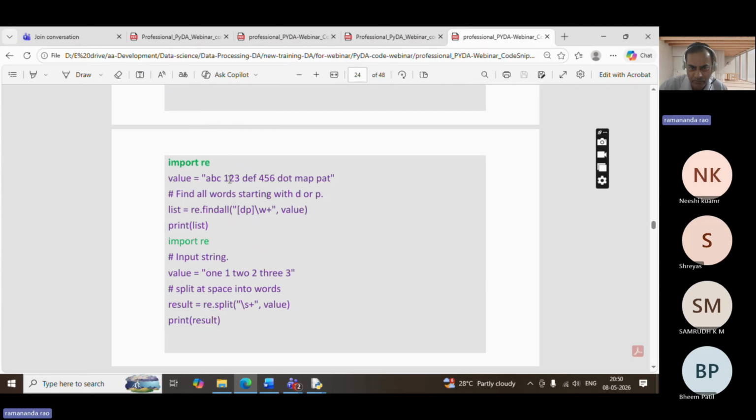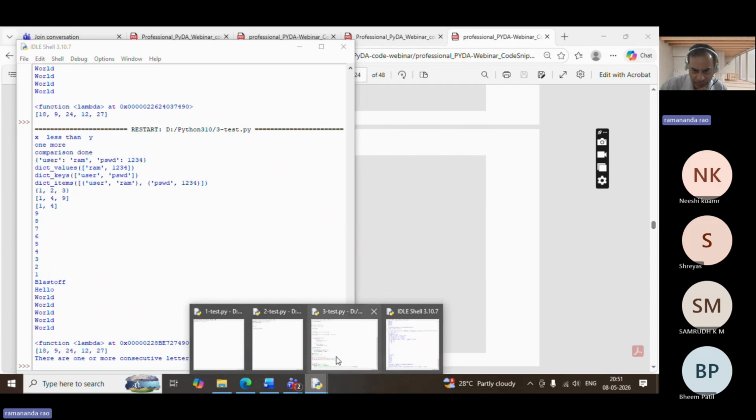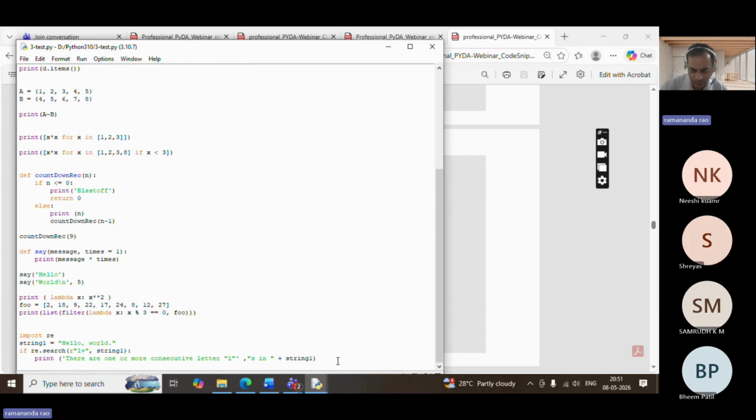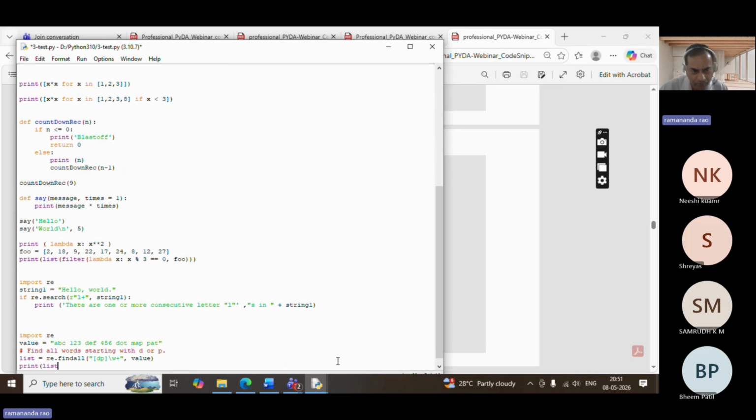Suppose I have this value. I am using this DRP. If you put it in a square brace, any one of them, it will start with D or with P, and slash W means word. So you can try this. And this is a simple regular expression. See, regular expression you will not get straight away in one shot. It needs practice, but you can always try to understand whatever is possible and try to do it, and you will get it.